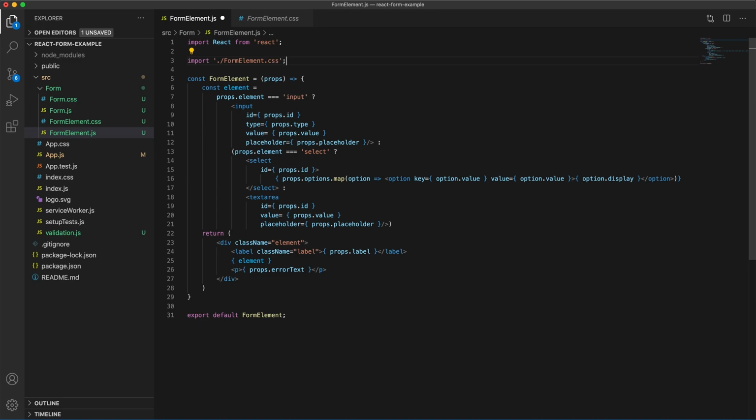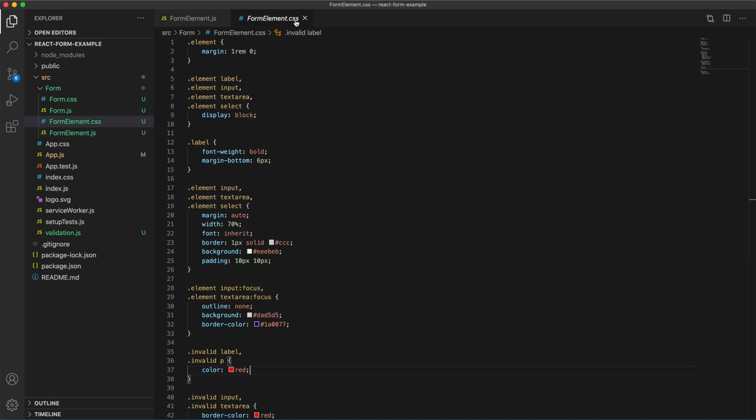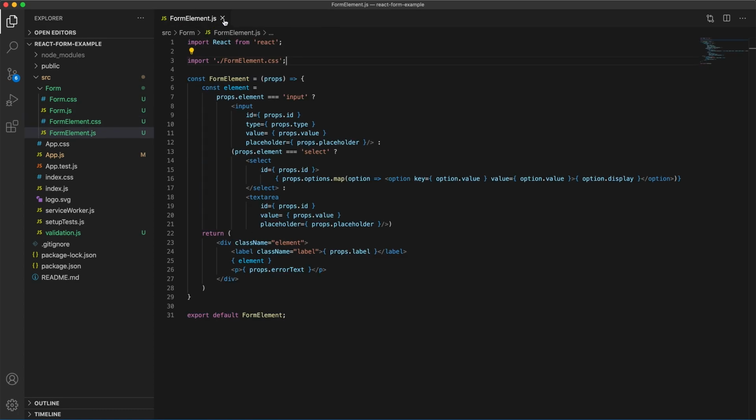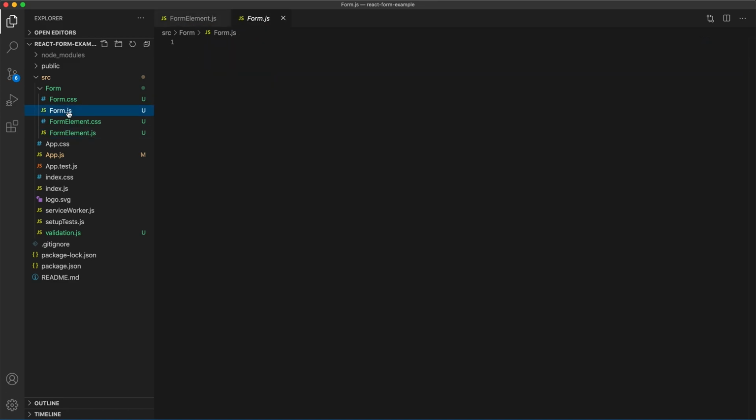So import form element CSS. Okay, so now we can use this form element in form. So we'll create form component now.